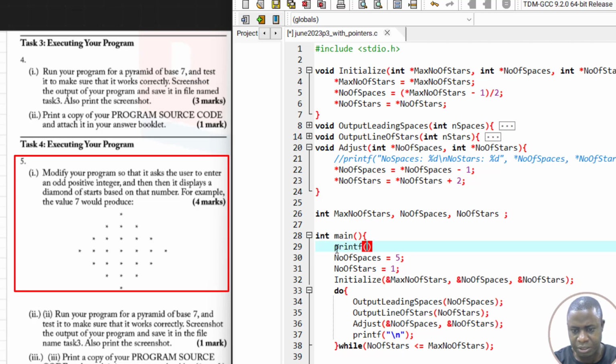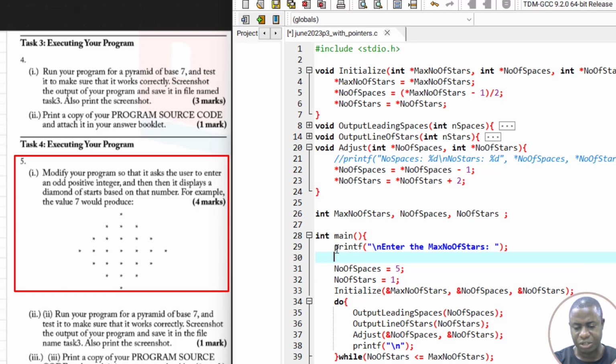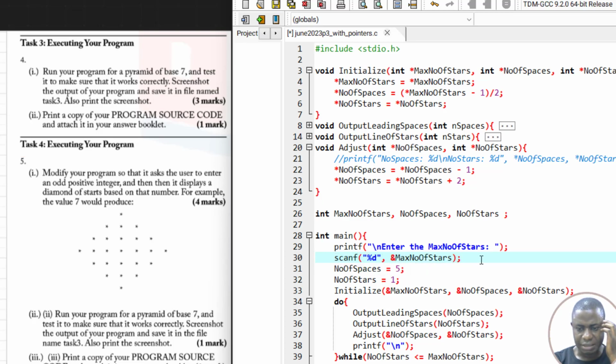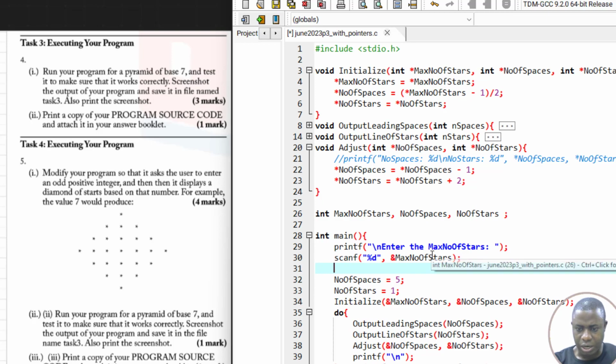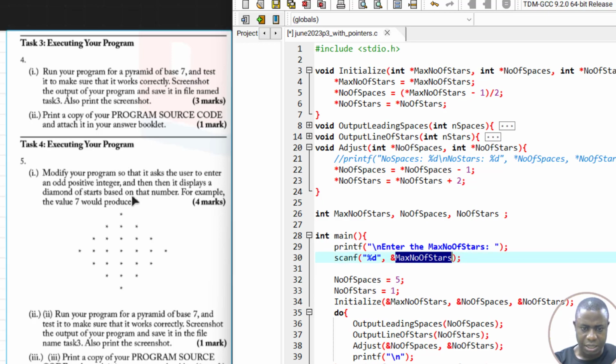So instead of initializing this to 7, we'll ask the user to enter the number of stars. So I will just print, we ask the user to enter the max number of stars. Once the user enters the max number of stars, we will collect them and store them here. That is the first modification we have made. And we have to ensure that it will print this figure.